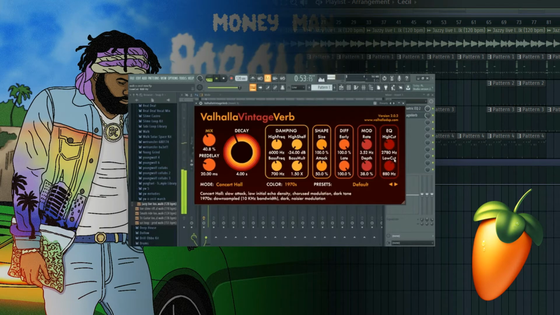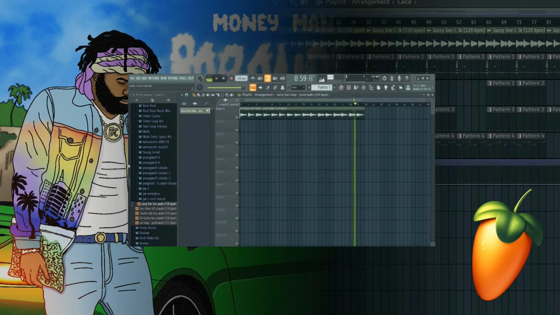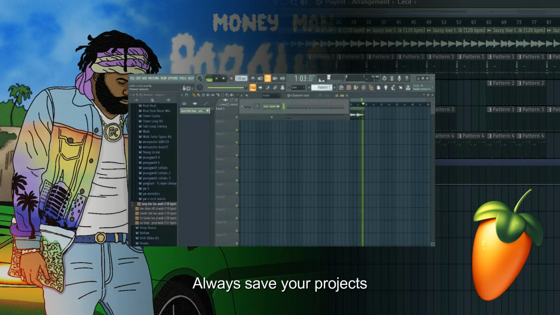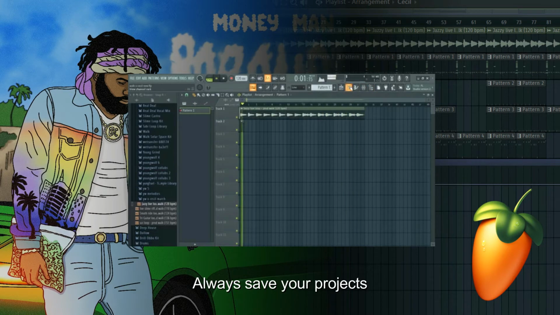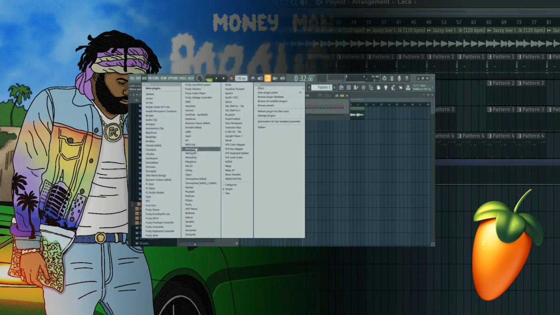Make sure that you always save your project files, just in case it crashes or anything happens. I would say that's one of the most important things to know. It's crazy how many times I might have been working on something and lost the whole beat, and I just go crazy. So we don't want that to happen. Just go ahead and take care of that.